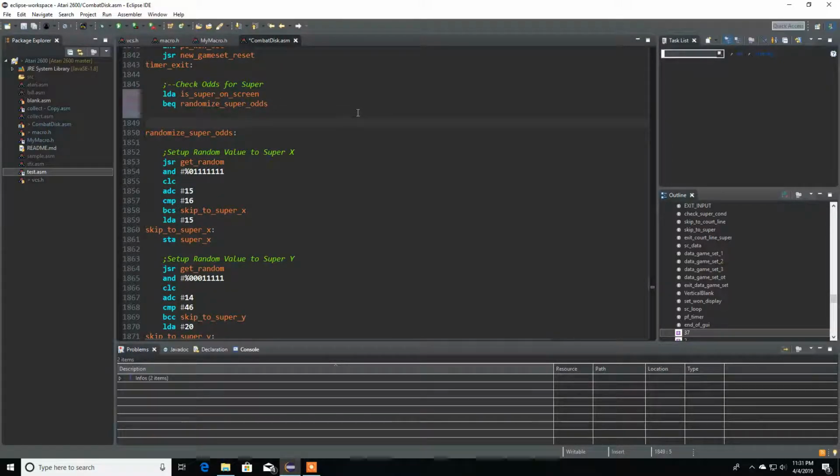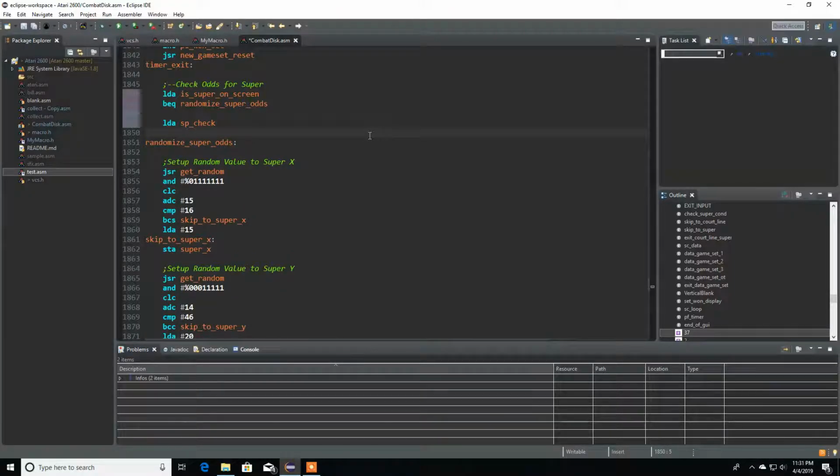And that's where our super check is going to come over here. So make sure all this code is not being generated all over again. So SP check. And you're going to branch not equals 0. And you're going to call a new label over here. Let's say decrement super timer.